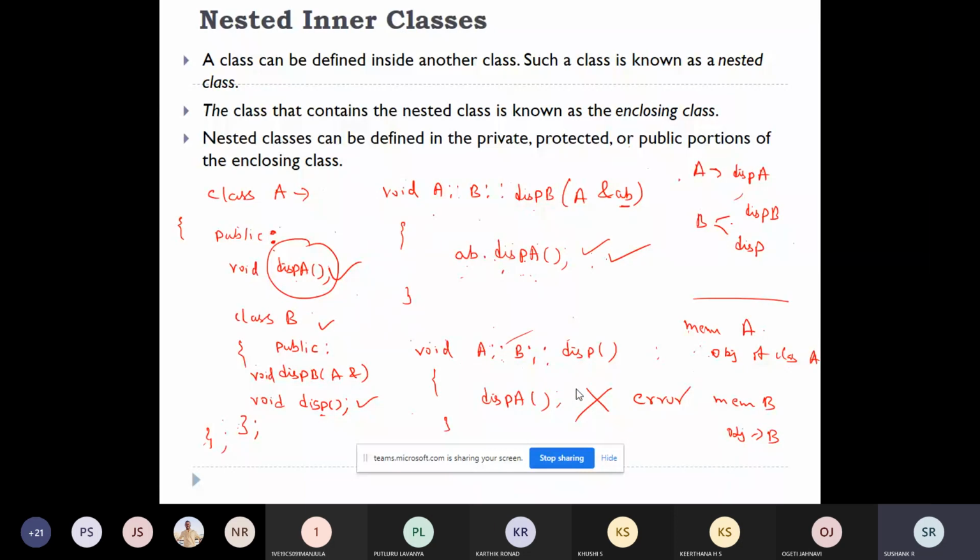Why in the first case you will not get an error, and in the second case you'll get an error, because the creation of an object of a nested class doesn't guarantee the creation of an object of the enclosing class, because it is just controlling the visibility. So that's all.